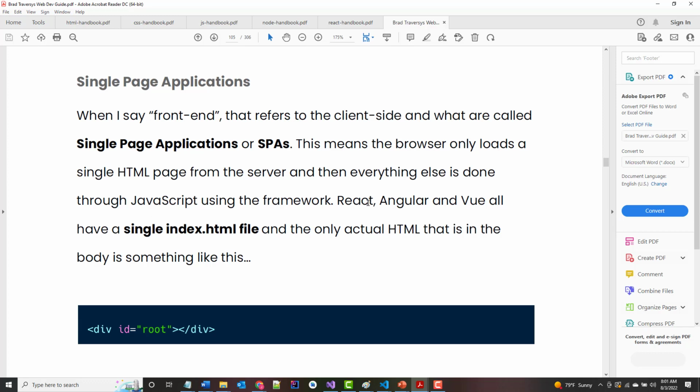And it says here React, Angular, and Vue. And just like there's a MERN stack, MongoDB, Express, React, and Node.js, there's a MEAN stack, MongoDB, Express, Angular, and Node. And there's a MEVN stack, MongoDB, Express, Vue, and Node. All right, it says all of them have a single index.html file.